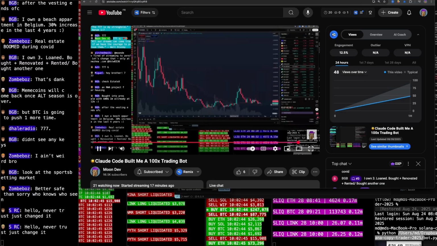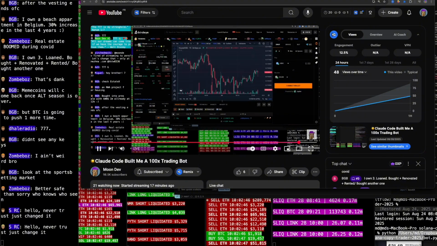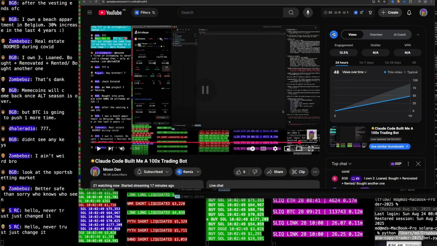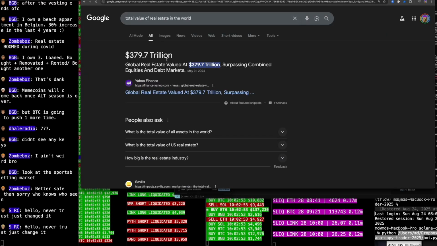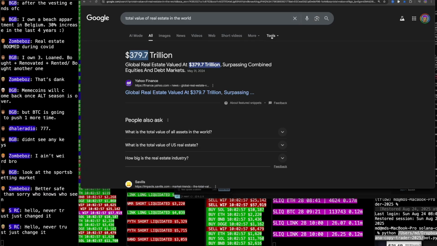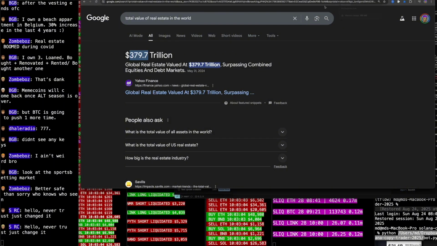One House equals one House coin. I love that thesis, dude, because if it comes anything close to true, that means a 379 trillion market cap. That's why I'm saying this is a 100x bot. I mean, it's 100x or zero, of course.